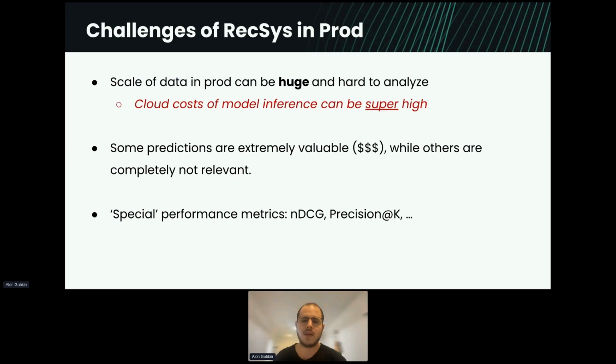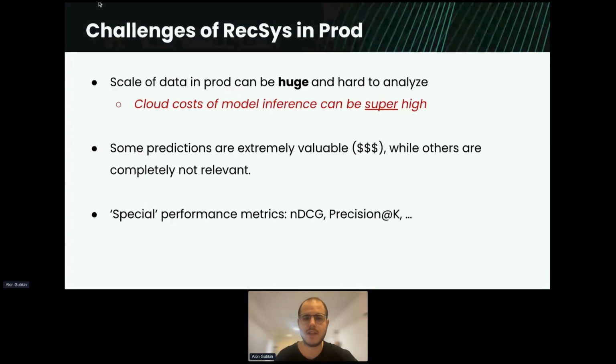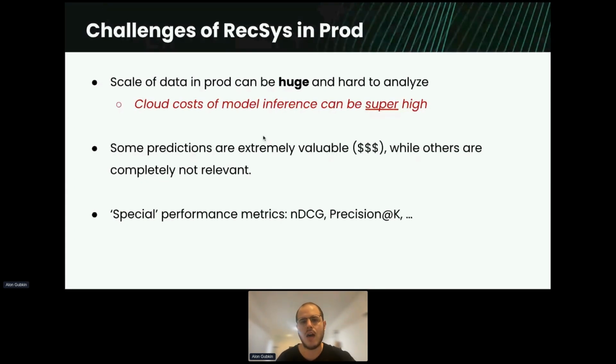And recommender systems are usually measured with special performance metrics. With traditional ML models, we have metrics such as precision, recall, accuracy, which are relatively simpler to calculate. But with a recommender system, we want to take into context the search itself and the order of results within the search, or similar in other use cases. So there are special metrics for that, like NDCG and precision at K, which could be very difficult to implement at scale. So these are just some of the challenges of recommender systems in production.